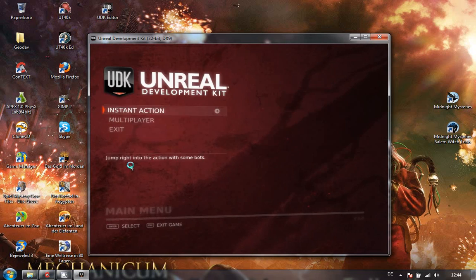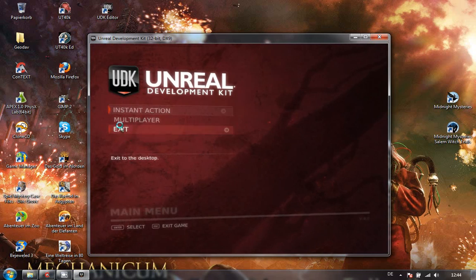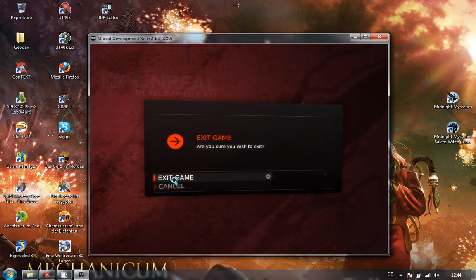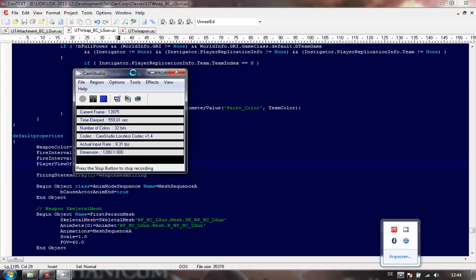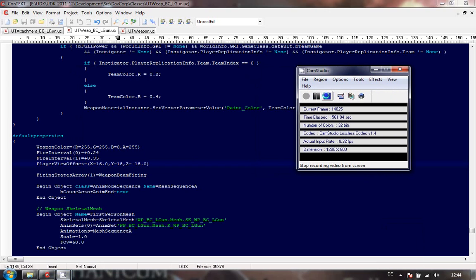Well, in fact, we'll just leave it at that. Get out of there. So, like I say, to move the position of your weapon, if your weapon is not in the correct position, it's the player view offset that you need to change. So we'll just leave it at that, and in the next video we'll deal with one of the other problems. Okay, see you soon.